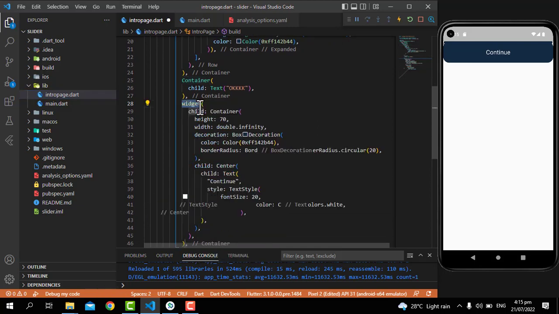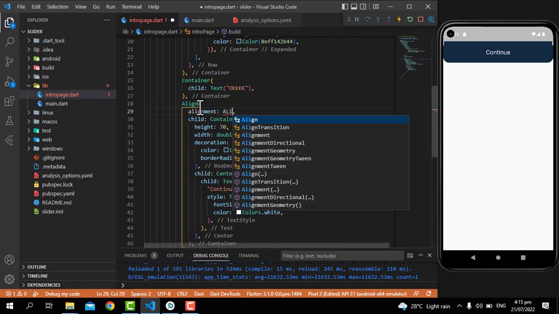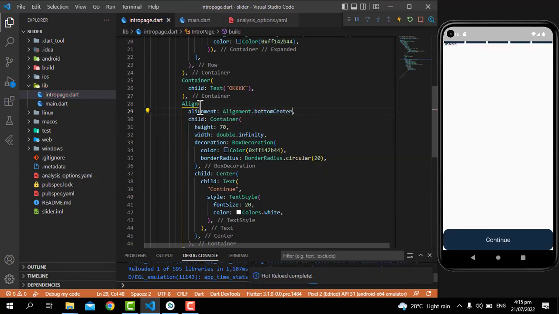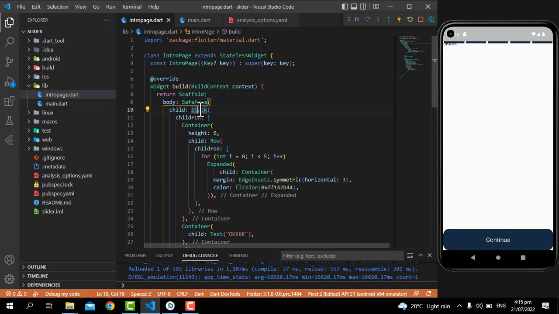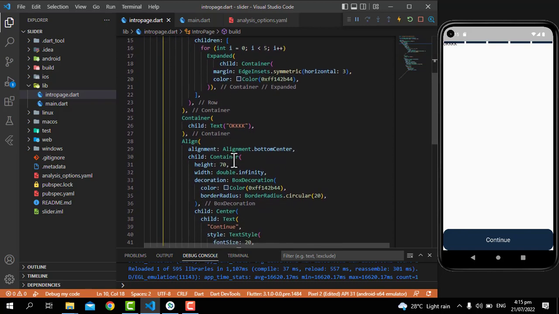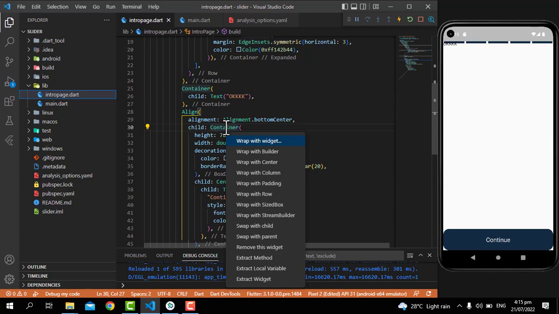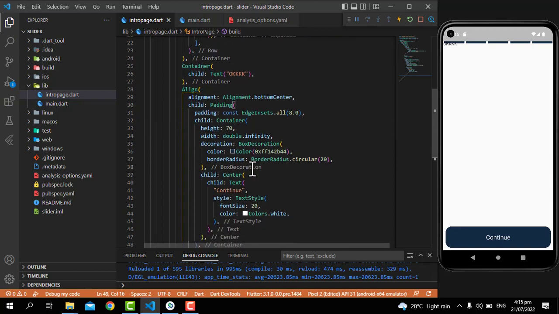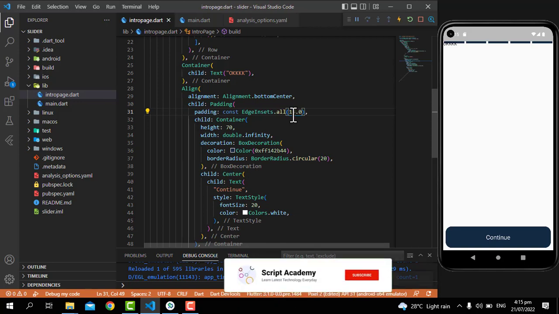Now wrap this container with a widget named as a align. Okay, and now align should have the alignment, and that alignment should be the bottom center. Okay, perfect. Now, this stack, I'm going to make this alignment and this container, wrap this container with a padding so that I can see some padding from all the sides. So it should be a little bit more higher. So I'm just putting here the 14.